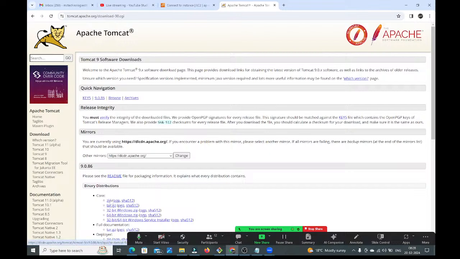See here, we have the zip file. If you click on this, it will download. Okay, here we have the tar file. If you click on this, it will download into your Windows machine. Okay, but where do I want to download? I want to download in my Linux machine, not in the Windows machine.